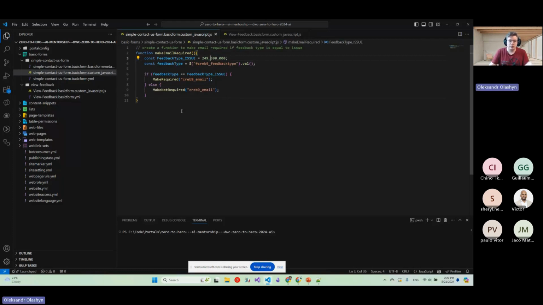Now, let's move on and write additional code. So we make our field required. Now let's add a function. Create function. Oh, actually, let's write on load of the page: calls a function to make email required if feedback type is equal to issue. Good suggestion. So let's see what it produces.